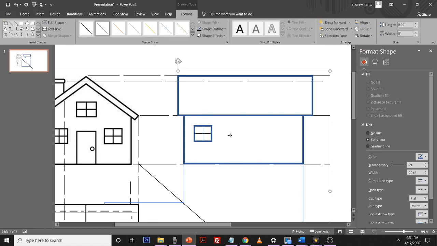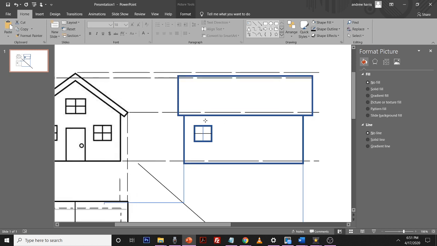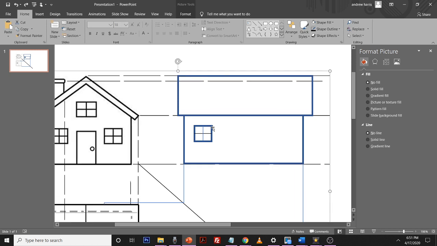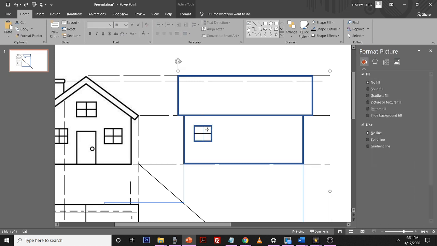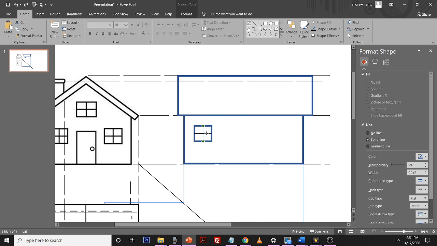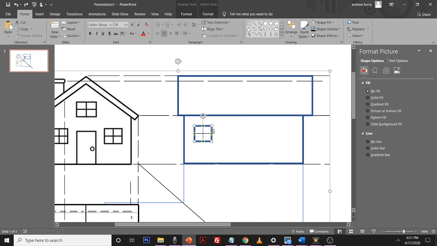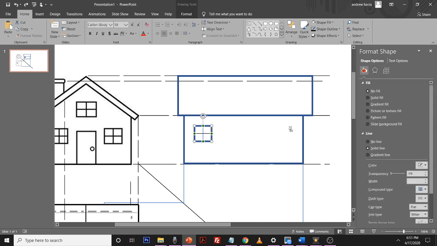Let us turn all 3 parts of this now into one solid shape. So select the horizontal line, the vertical line, and the frame of the window, all 3. 1, 2, 3, and right click. Once you right click, you will see the group tool. Hold on.